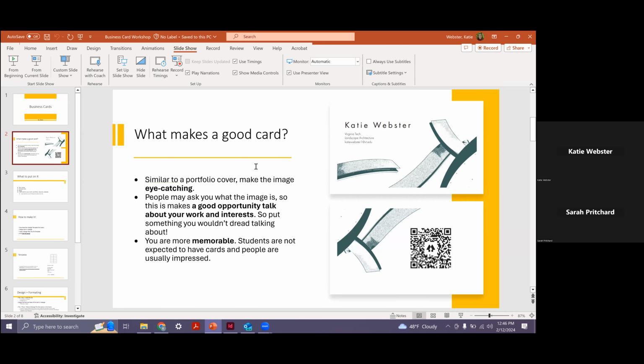What makes a good card? So similar to your portfolio cover, this can be an eye-catching image on the front. A lot of people may ask you what this image is, which is a great opportunity to start talking about your work or why you chose it. So definitely don't put something that's going to make you be like, well, I did this and that. Have it be something you're really excited about, or that's just kind of interesting.